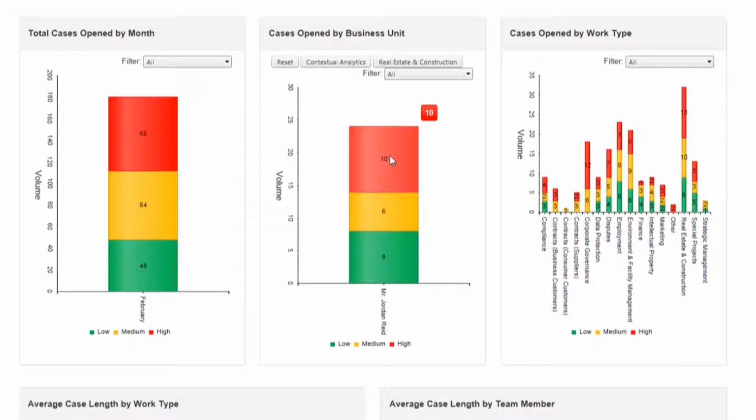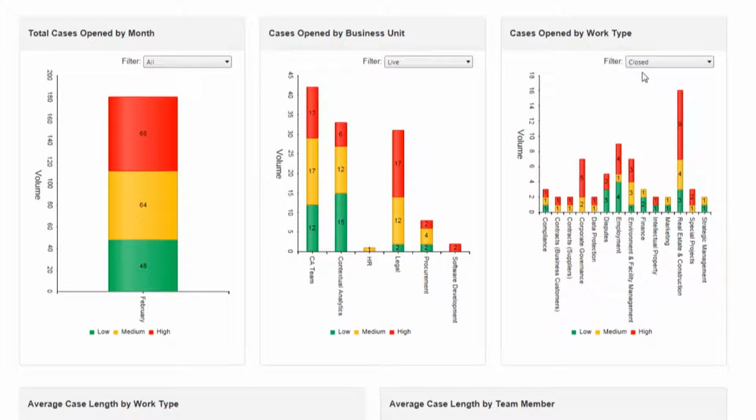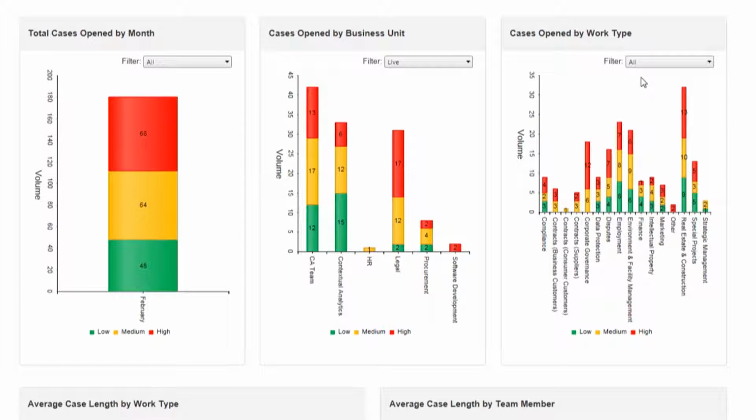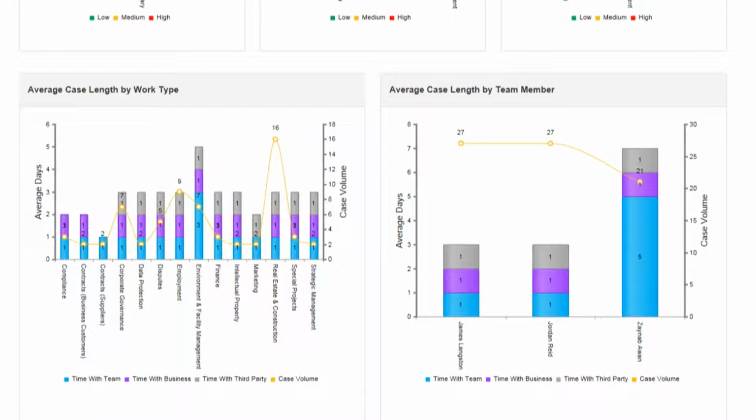To make sure that I can review what I want to look at, I can also filter the charts by all, live, or closed. This overview dashboard is designed to provide me with a comprehensive insight into what work is coming into the function, where it is coming from, what type of work it is, who was it allocated to, and how long it took.